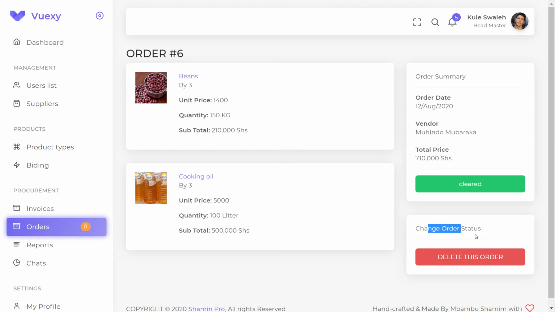And who is responsible for placing a new order? The storekeeper, or the procurement manager, or the procurement officer. Once the procurement officer places an order, then the headmaster will be able to confirm those orders. But the headmaster cannot create a new order. No, that's not his task. So the one who is in the stores is the one who can create a new order.